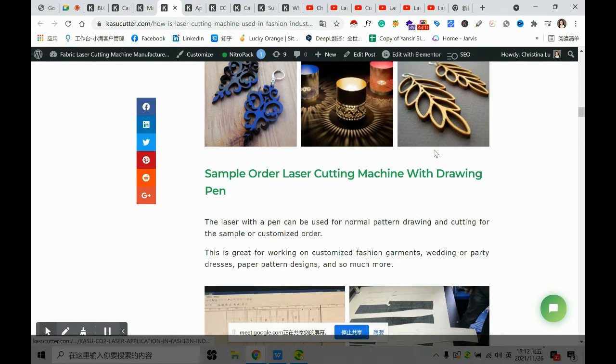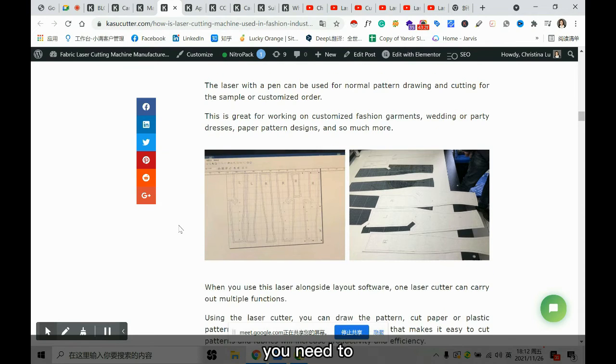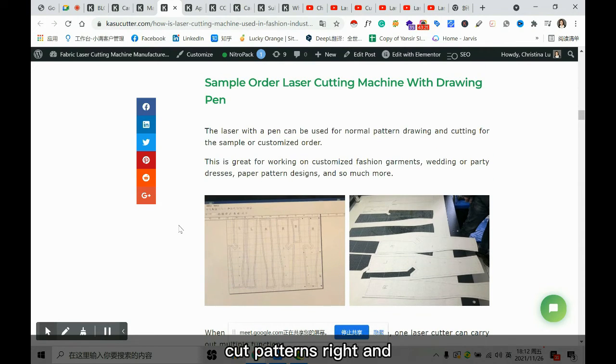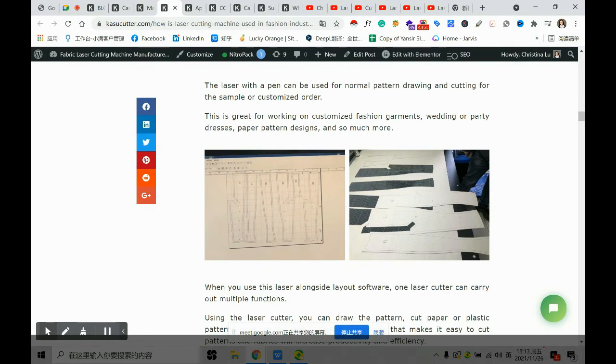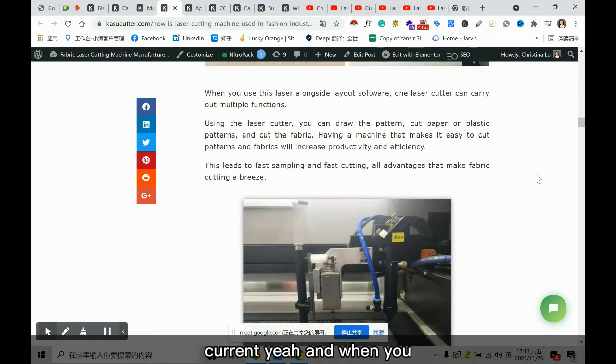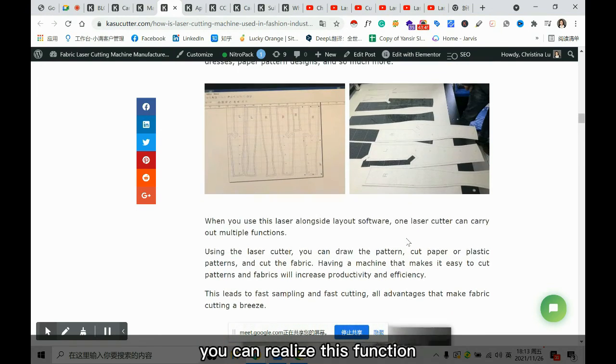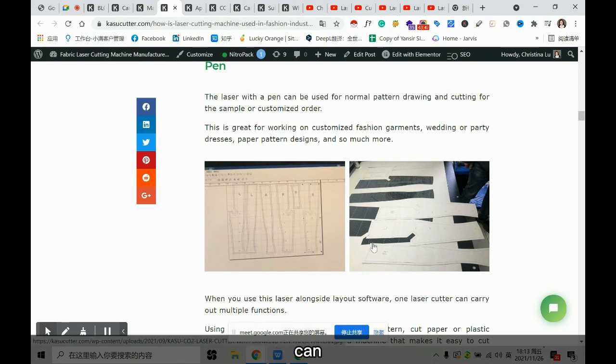Okay, this is the engraving and perforating part for laser. And the third one is especially for sample rooms, where you need to cut patterns, right? Paper patterns, I mean. When you equip the laser with a drawing pen, a very simple device, you can realize this function. One laser can cut and draw the paper pattern and also cut the fabrics.